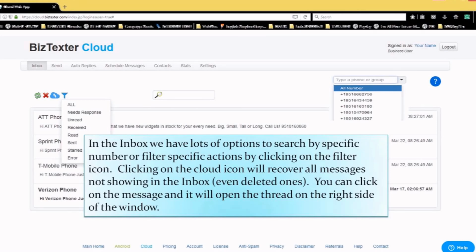If you tend to delete messages as you go, you may not want to use this option, as it will recover all messages that you have received throughout the history of your account. Be sure to watch our other help videos by clicking on the blue buttons that are throughout the cloud platform.